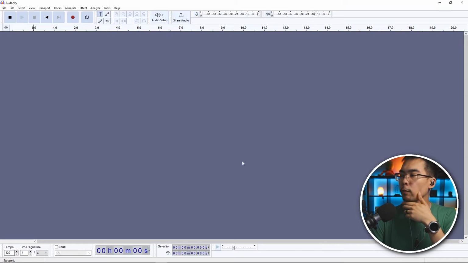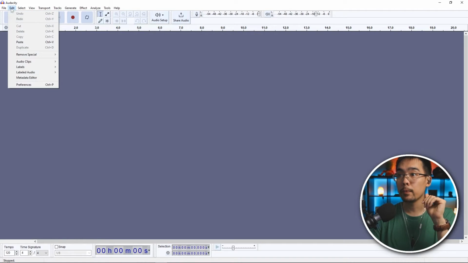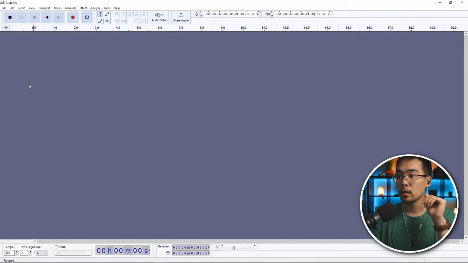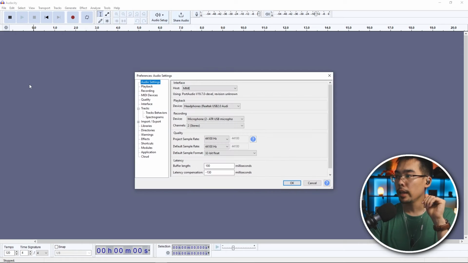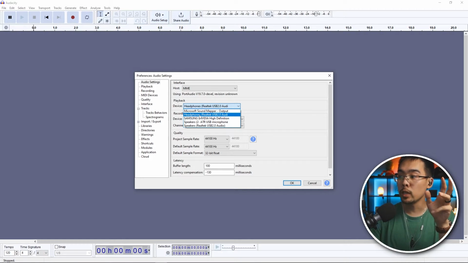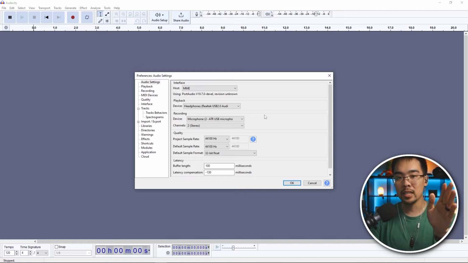Now, the first thing I want you to do to make sure you can hear everything you're doing is to go to Edit, Preferences, and just double check under Audio Settings, Playback. Make sure your headphones or your speaker is selected. If you are playing music in Audacity and you don't hear anything, this is probably why. You probably have the wrong output.